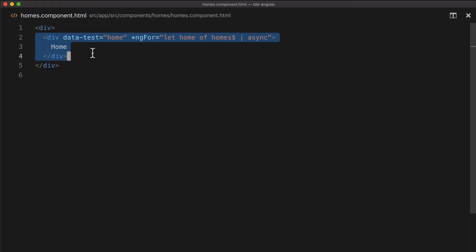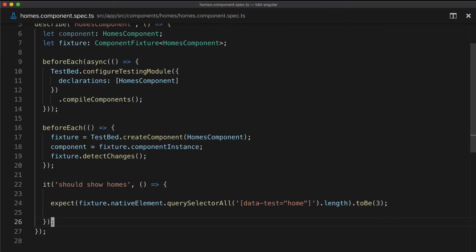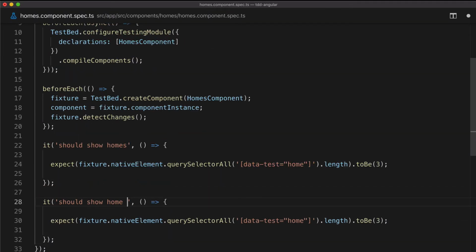Since we have the code for listing individual homes, in this video we'll add a test for verifying that the component shows title, image, and location for each individual home, and then we'll make that test pass. So open the Homes component test file and add the test for showing home info.